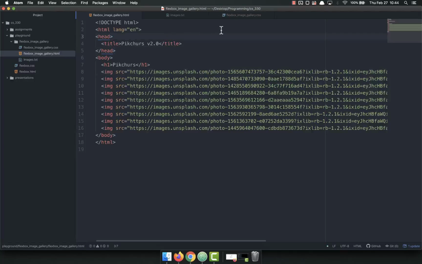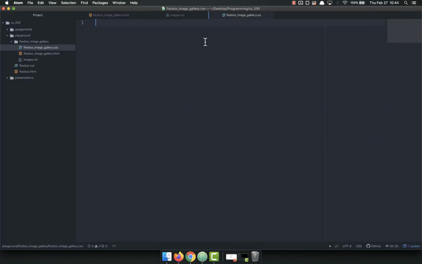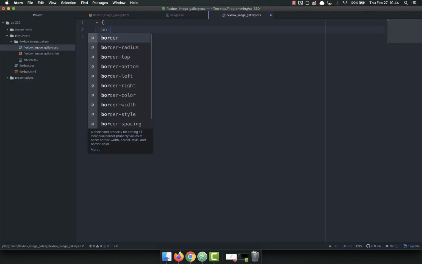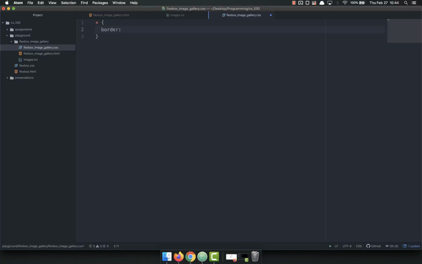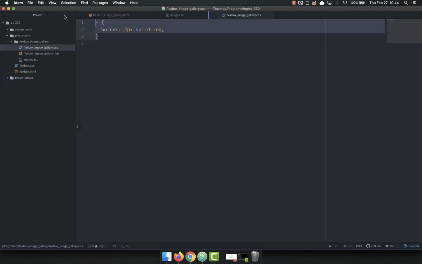So the first thing we have to do is actually link to our CSS sheet. So link, the name is flexbox image gallery.css. Then let's just make everything red to test. Make the border 2px solid red and make sure that it actually linked correctly. Yep, I got borders on everything, so I know this works.